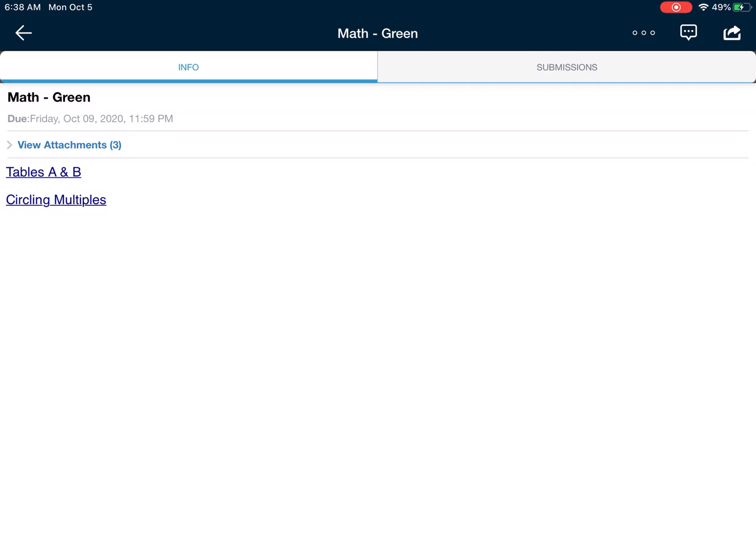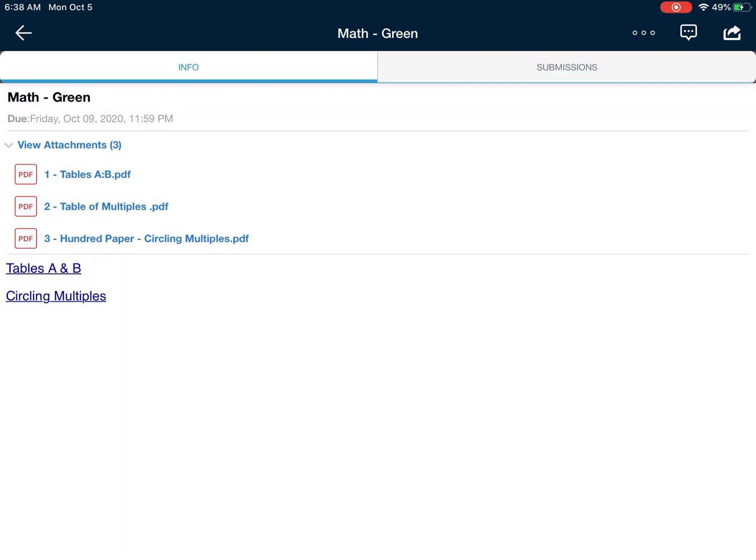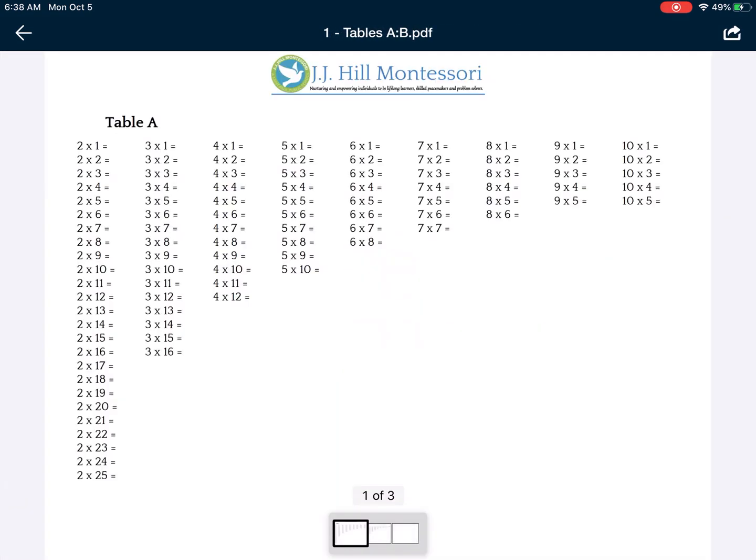This week we're going to work on two works. The first one is called Tables A and B. It's a real simple multiplication practice. Now you'll be able to find this in your Montessori math packet if you got that with your school supplies this year, or you can find it right here under these attachments, Tables A and B.